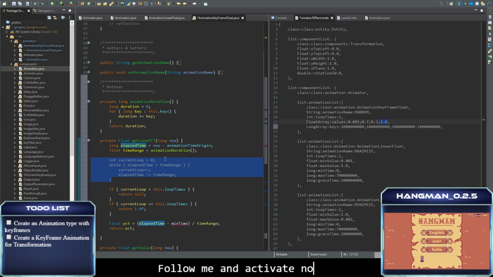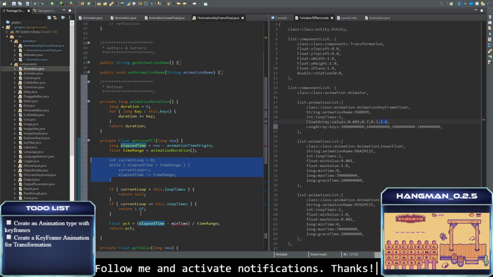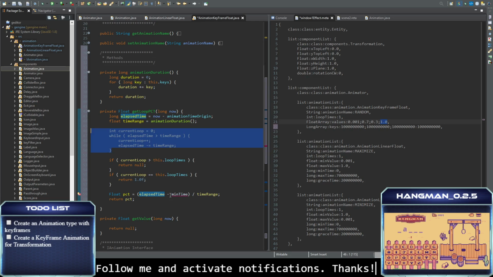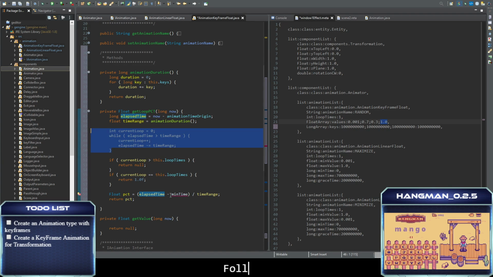So if current loop is greater than the loop time, return 1. This is the percentage. Okay, so this is elapsed time minus min time. That is the first keyframe. Not sure if the percentage is good in this case.